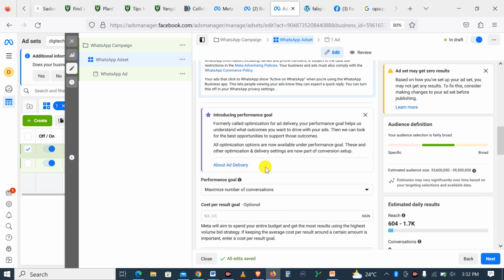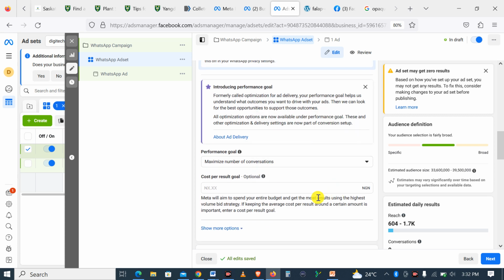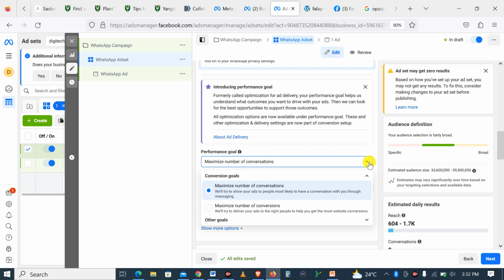So you come down here. Now, I want you to look at this performance goal here, that I'm hovering this mouse over. Now, there are 2 performance goals here. If I click this drop down, you have maximize number of conversations.